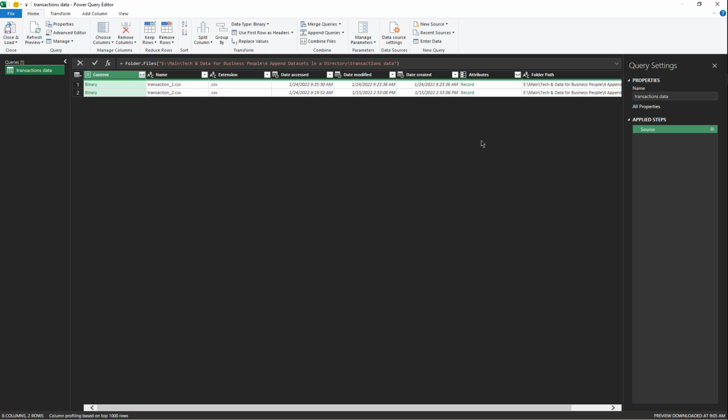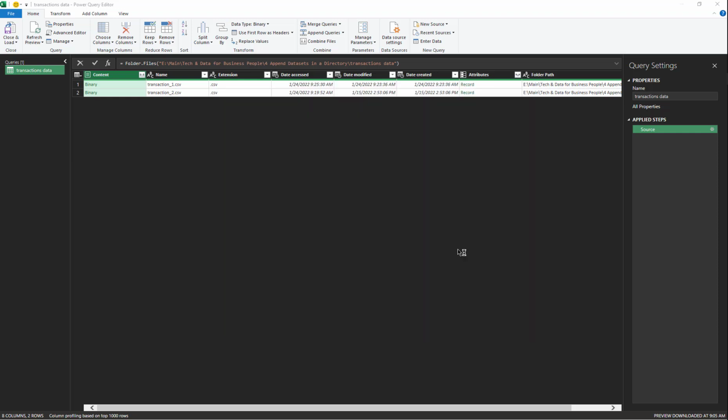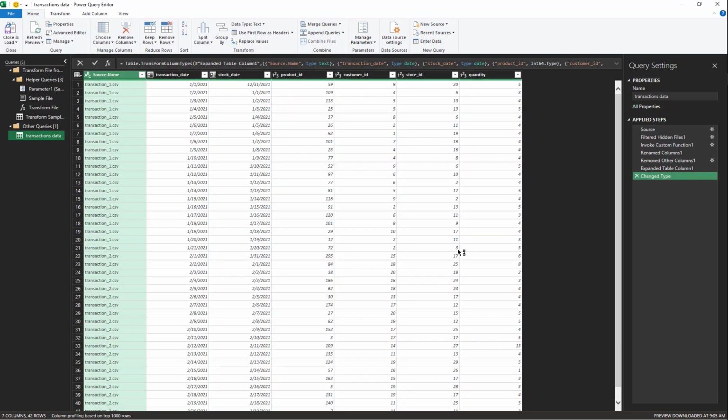It's not obvious, but in order to get the data from both files and append them, you have to click on this little thing over here that's got 2 down arrows, and then there you'll be able to combine these 2. So you click on this, okay, and it's okay. And now you have the data from these 2 files that have been appended.